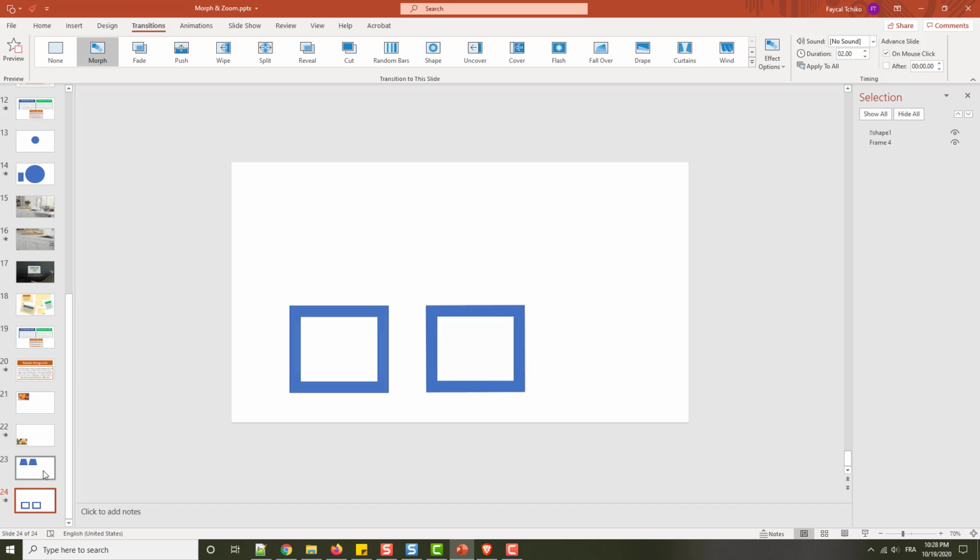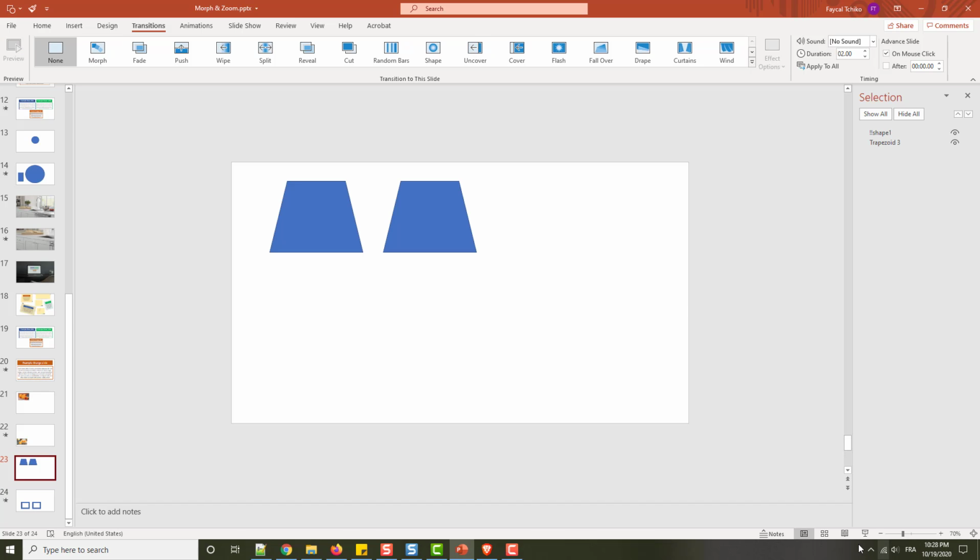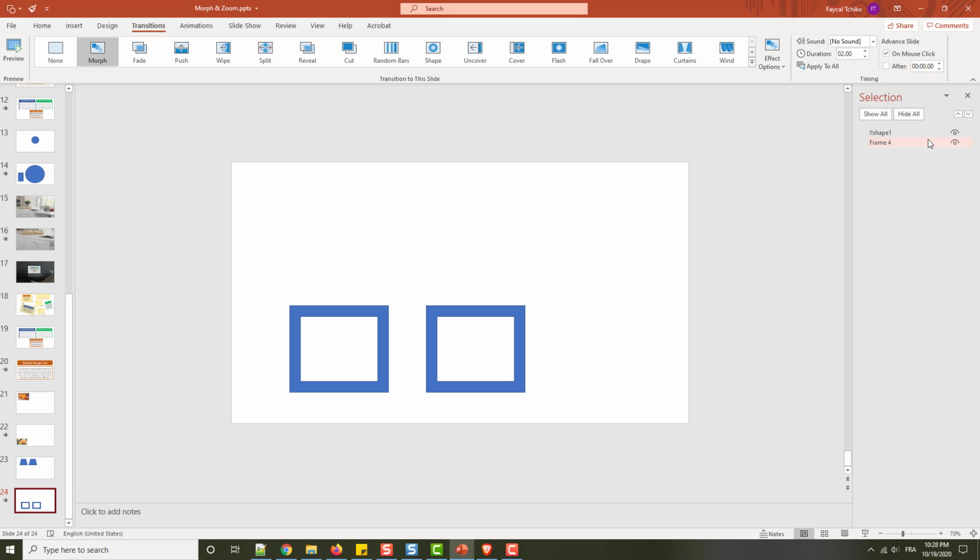Now look, you see? When you go directly to the second slide, for the first one we have just a simple animation, and for the second we have the Morph transition between the initial shape and the second. It's a completely different shape, but PowerPoint tries to change your initial shape to the new shape using the Morph feature. It's very, very powerful.